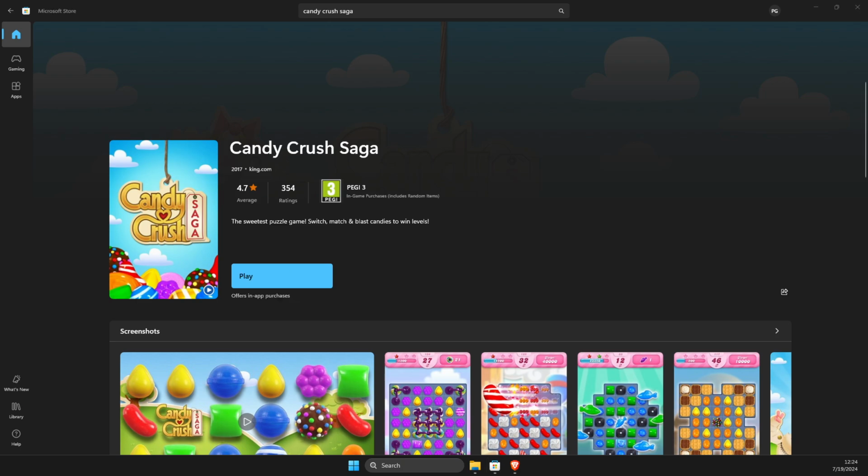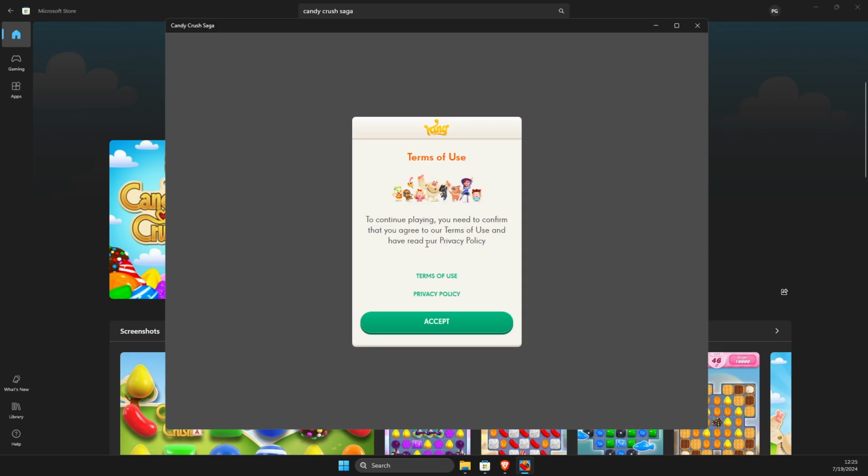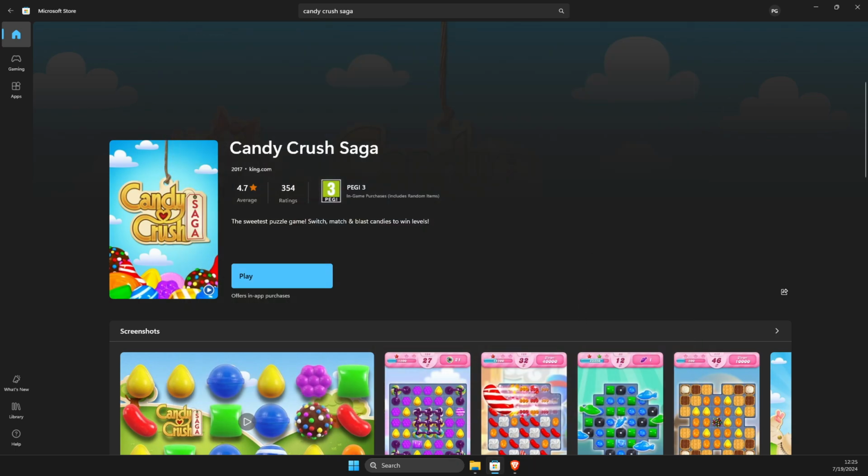And after the installation process is completed, you just need to hit play. And you will have this game on your computer. And you can play it, right? So yeah, that's pretty much it.